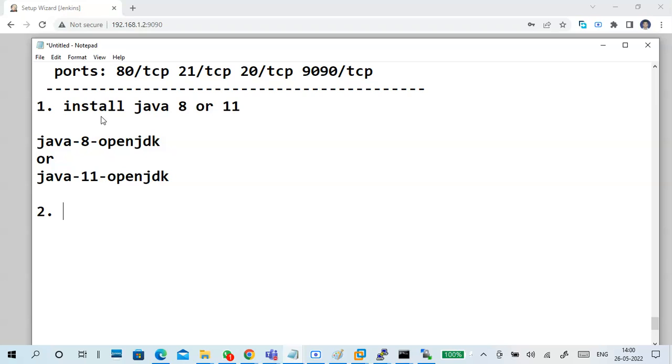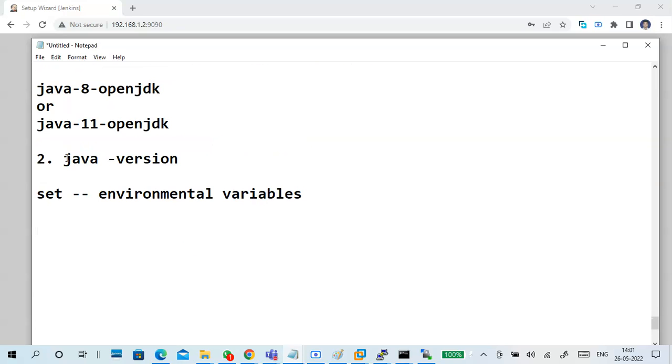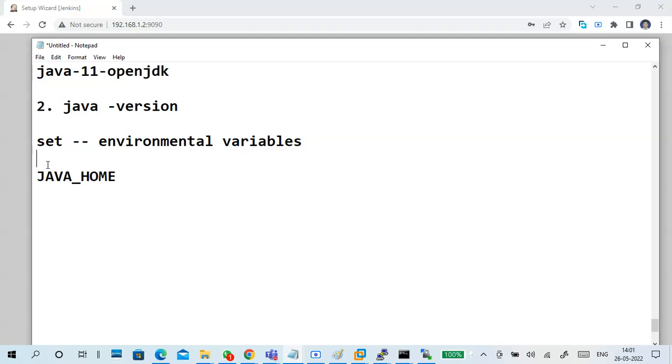Second, in Java, check the version and set the environment variables also. For that part, Google search it and find it. Whichever version you installed, that version should show. Otherwise, set the environment variable. JAVA_HOME is important. For JAVA_HOME, what I have done is I did it in /etc/profile.